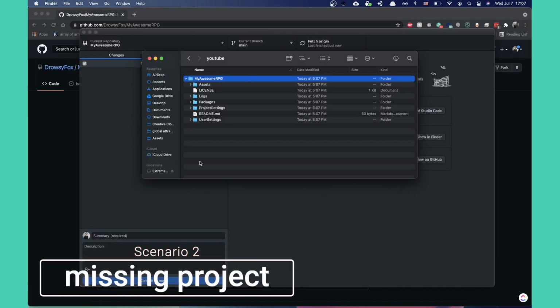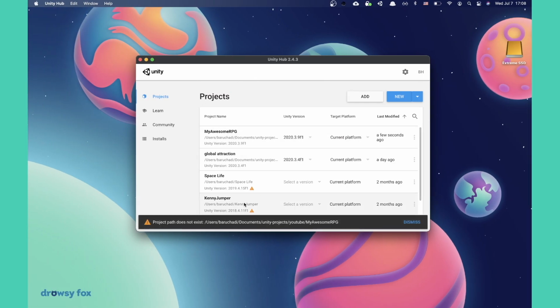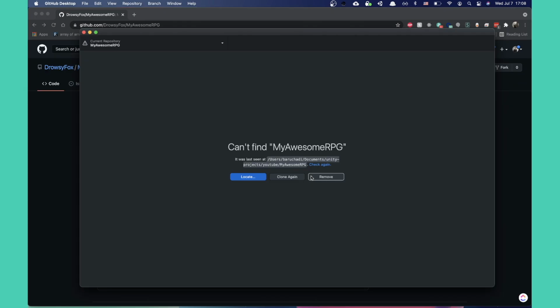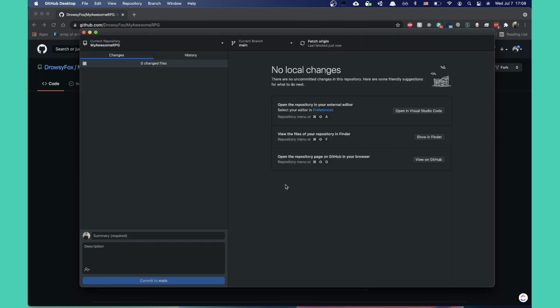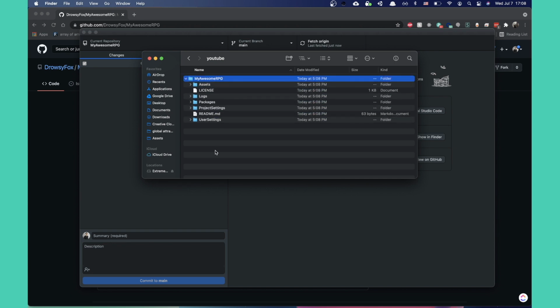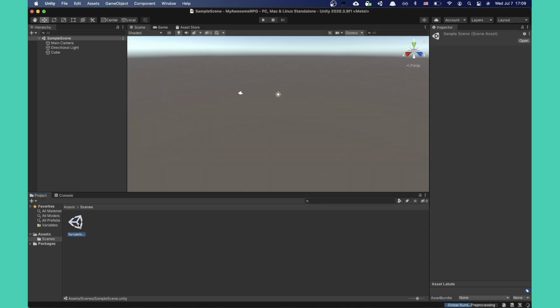Now, let's pretend that our project got erased for some reason. As you can see, when I try to launch it, it says the path doesn't exist. When I go back to the GitHub client, I can go ahead and clone again. I press that button, and all of my files are back to where they were. I can reopen the project now. Go into my scenes, select the sample scene, and the cube is back up, just the way we left it.